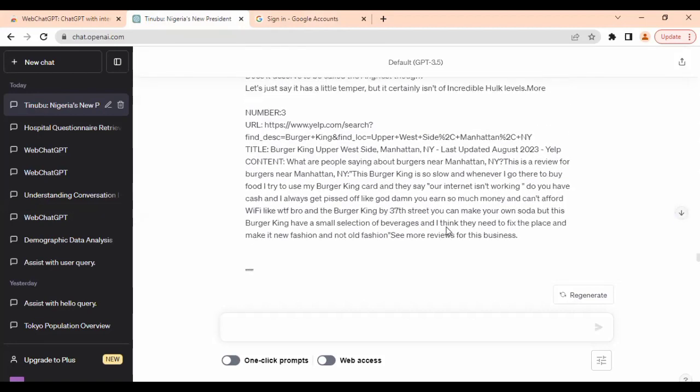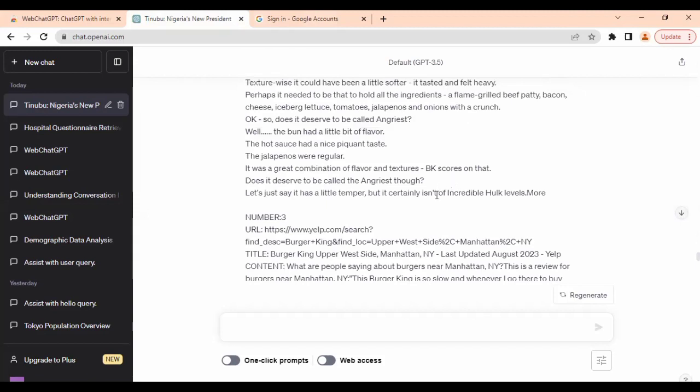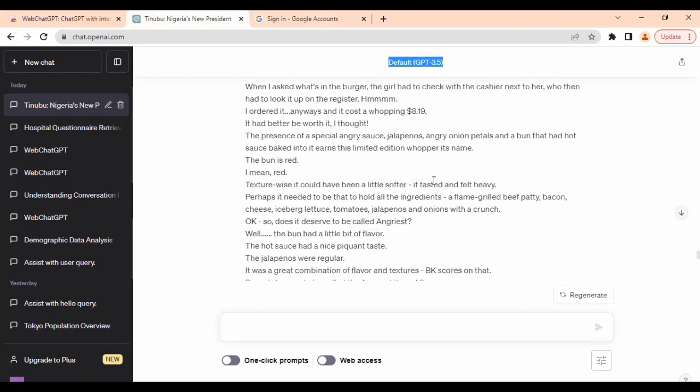What I have done here, I've demonstrated how to install the web ChatGPT extension to enable ChatGPT 3.5 to do more than it is ordinarily designed to do in terms of the data set available to it. We have the web ChatGPT plugin. We have used that as an extension to allow us to get the current happenings on the internet, on the web. So it can allow us to fetch current data.